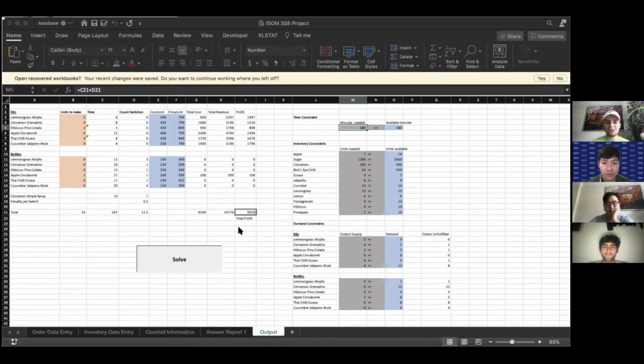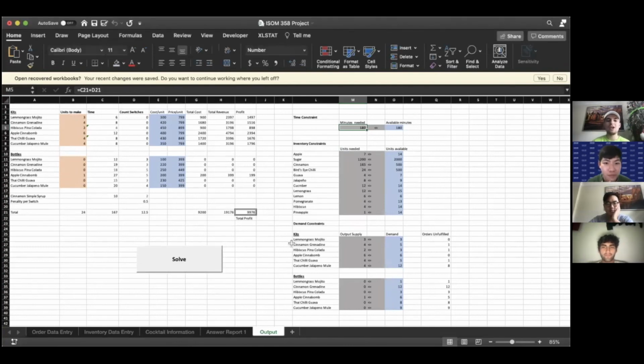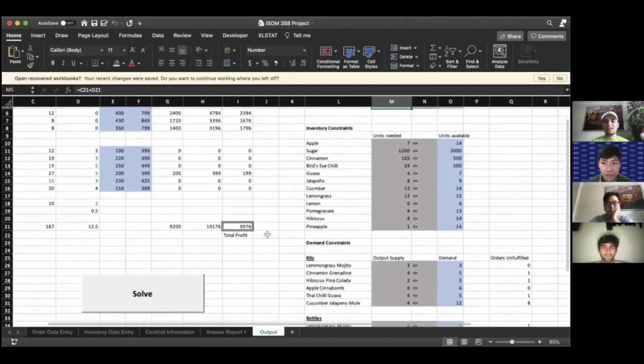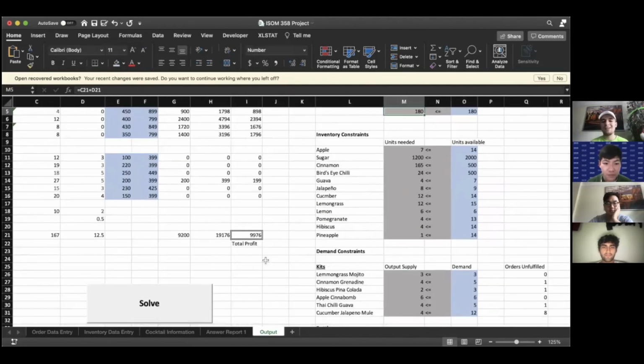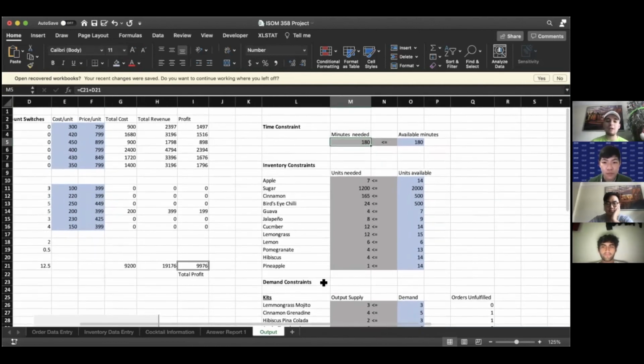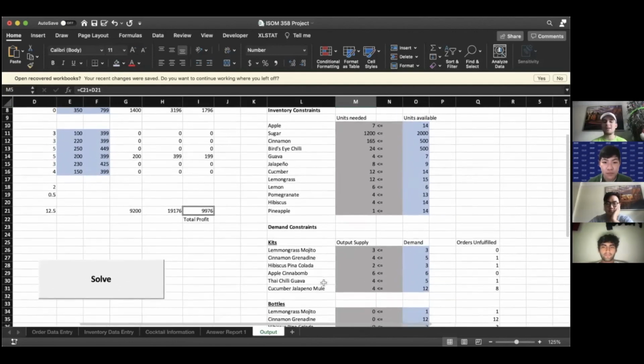So you can see at the end of the day, he's expecting to make 9,976 in profit this day based on these inventory constraints and demand constraints. And this is daily profit. So overall, quite a profitable business that Manav's running.